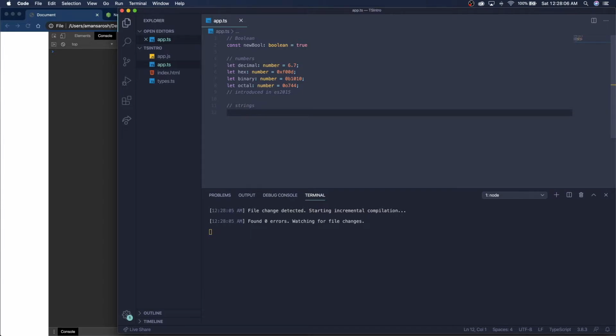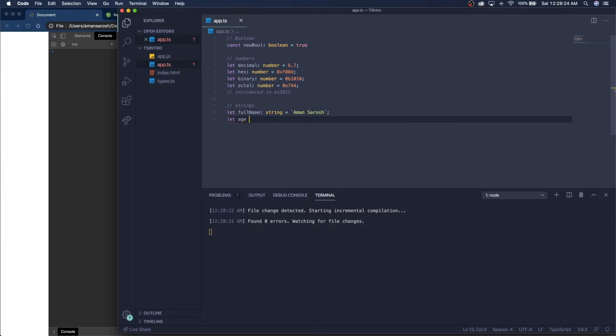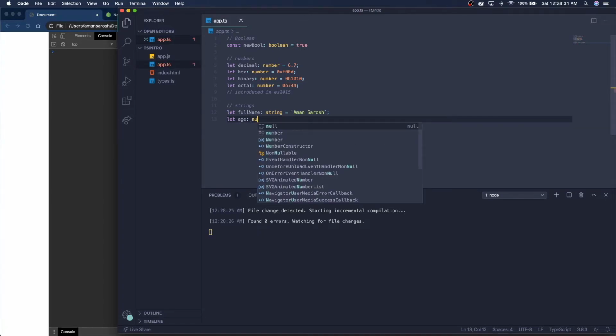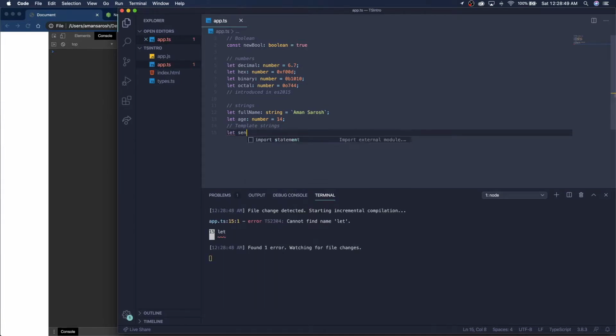If we create a variable called let fullName, type string, equal, and then I'll put my name, and then we make another variable called age. So let age, type number, don't forget that, equal 14. Then we will use something called template strings. To make a template string, I'll make a variable called sentence, and we will define it as a string, and we will write our template literal.